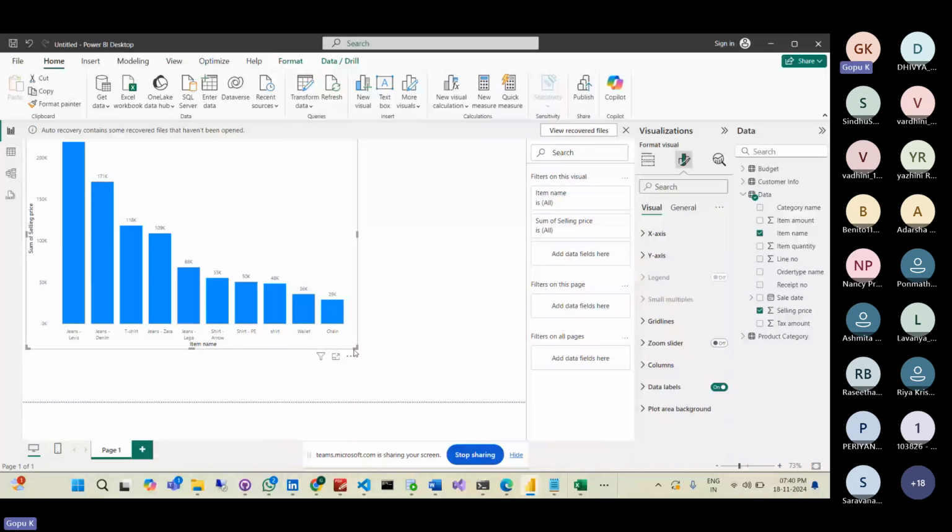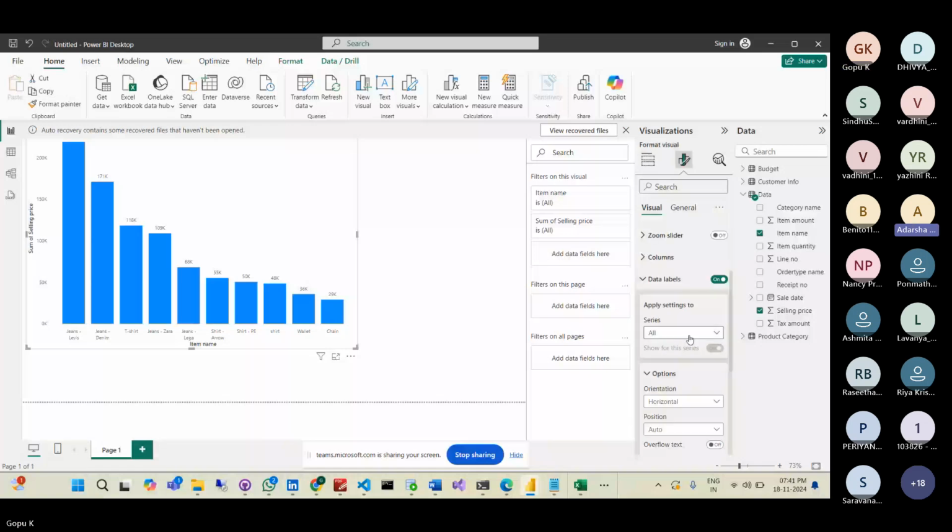Data label absence. There is an arrow mark next to data label, no? Expand that. That series all. So you can give the orientation as horizontal. Position, you can make it as inside end or outside end.